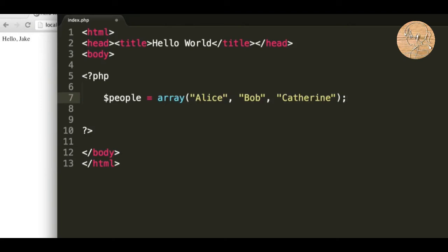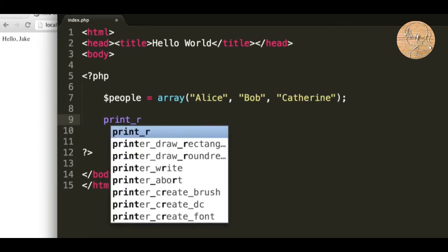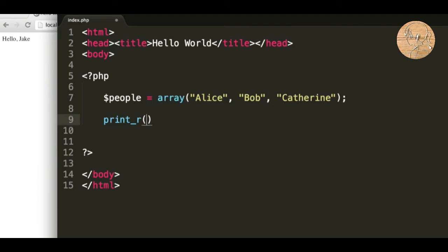So now we have the people array. This array contains 3 strings, Alice, Bob, and Catherine. First of all, let's output the whole array. We can do this with the print_r function. So print_r is the name of the function. Open and close brackets, and inside give it the name of the array. So go back to index.php. And we've got an array. The 0th element, it's 0 based, is Alice, the first element is Bob, and the second element is Catherine.